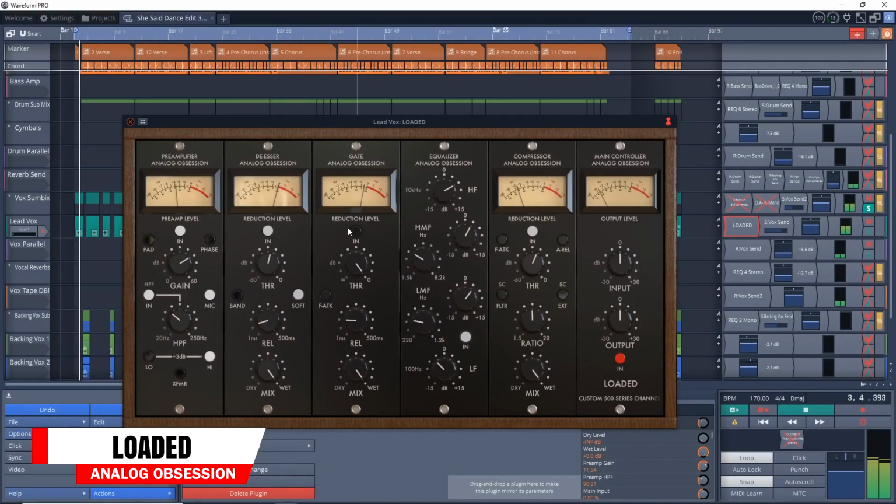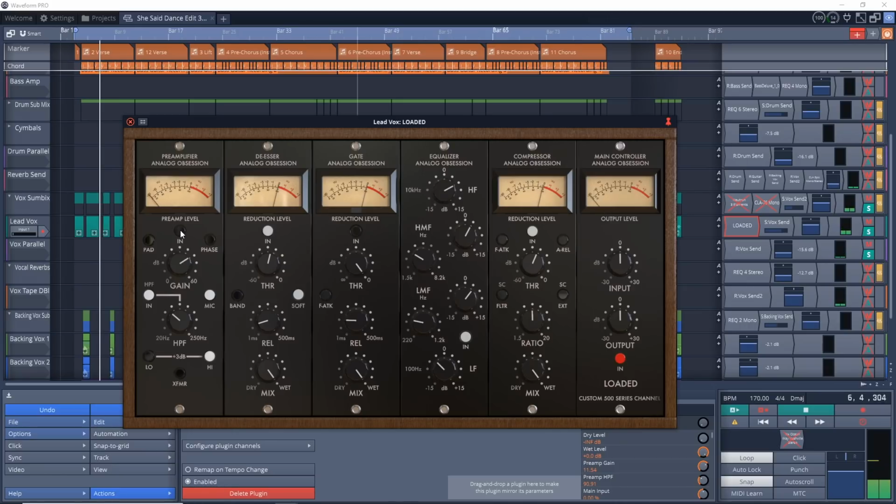This is kind of like a virtual 500 series rack with 6 slots that create a nice channel strip. You get a preamp section, de-esser, gate, EQ, compressor, and then you have your main input and output controls. Each section or processor has its own bypass switch, so you don't need to use everything in there. There's also a master bypass to bypass everything for A/B testing. You can get Loaded on Mac and Windows.